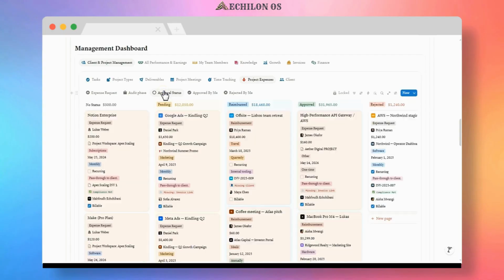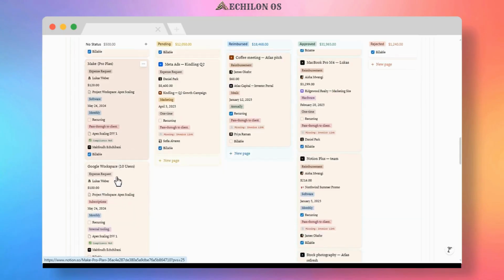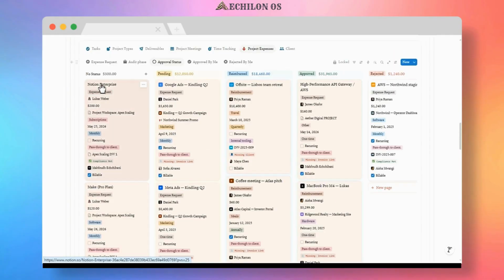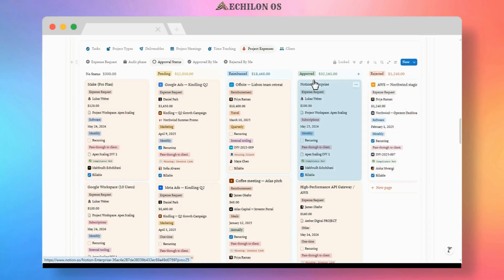Next, we will visit the Approval Status Board. This pipeline view gives us a clean, visual representation of our outstanding requests. We can drag approved expenses directly into the Approved column or move non-compliant requests to the Rejected section. The system automatically recalculates our totals based on these visual updates.